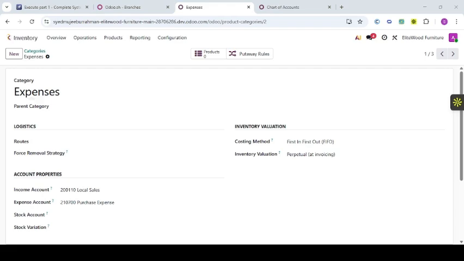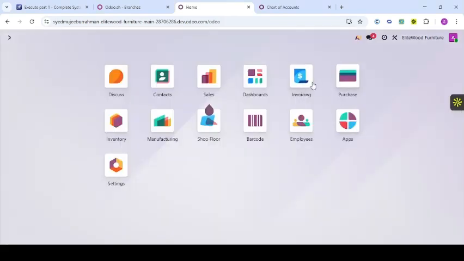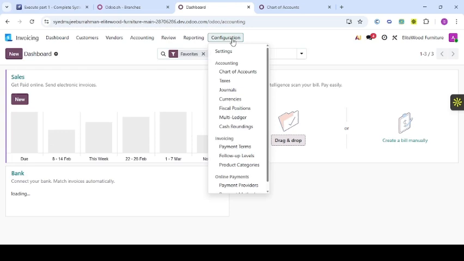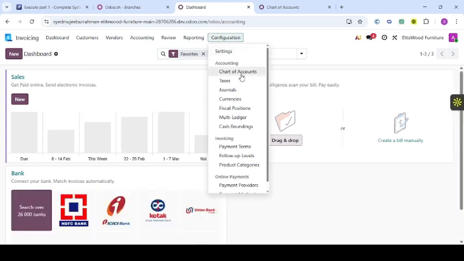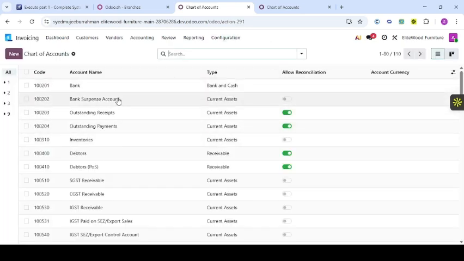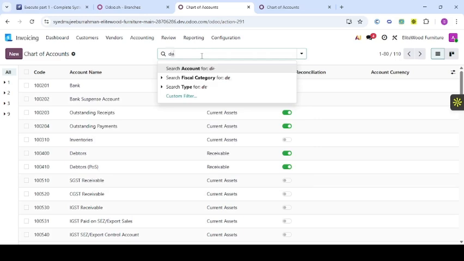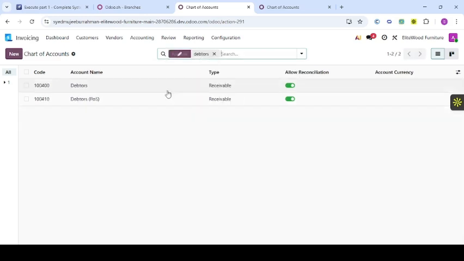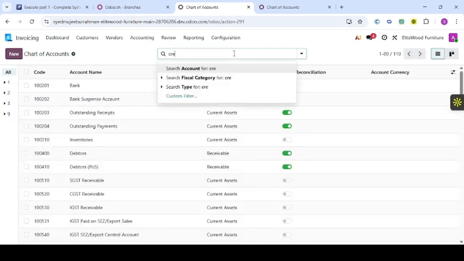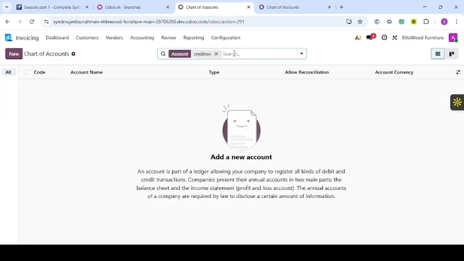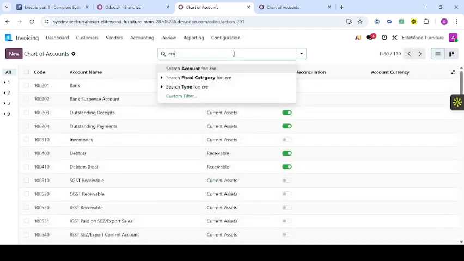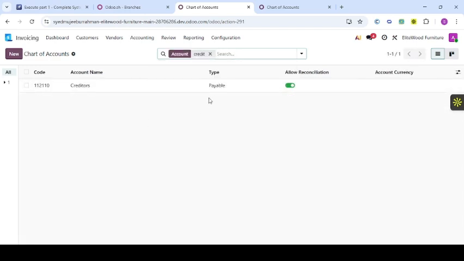Then we have to move into the accounts. So I'll move into invoicing. In invoicing there is configuration, then chart of accounts. In chart of accounts we have to check receivable and payable. For receivable, just debtors, I'll check. Nice, this also got configured and executed. Same for creditors also we will check. Nice. This payable also executed.